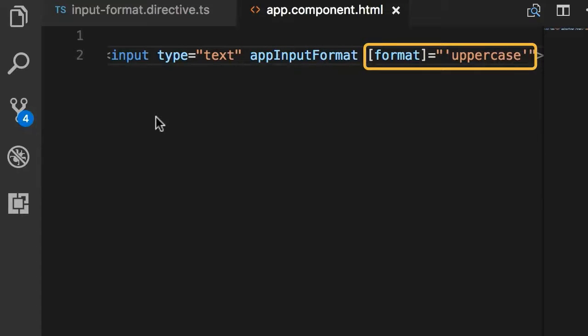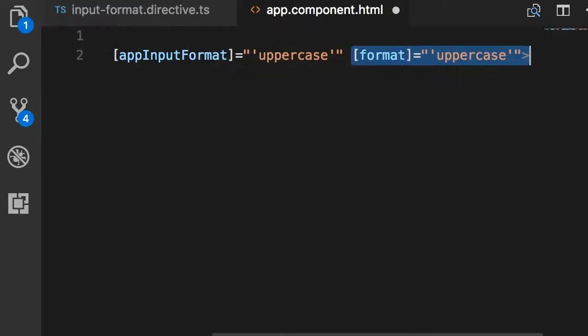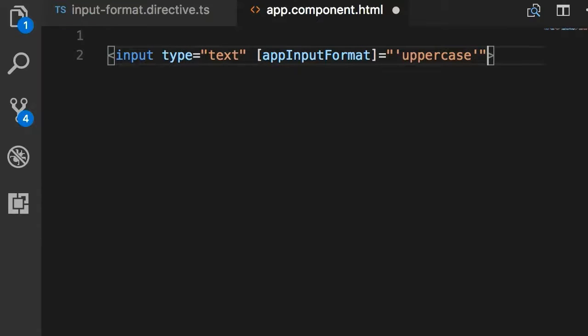then use property binding to set the target format. Since we have only one input property here, it would be nicer to set the target format while applying the directive as an attribute, like this. We could use square brackets here and then set this to uppercase. Then we wouldn't have to bind to the format property. This is cleaner, right?